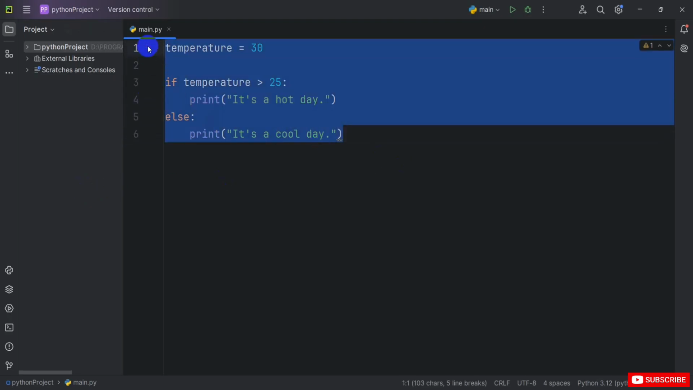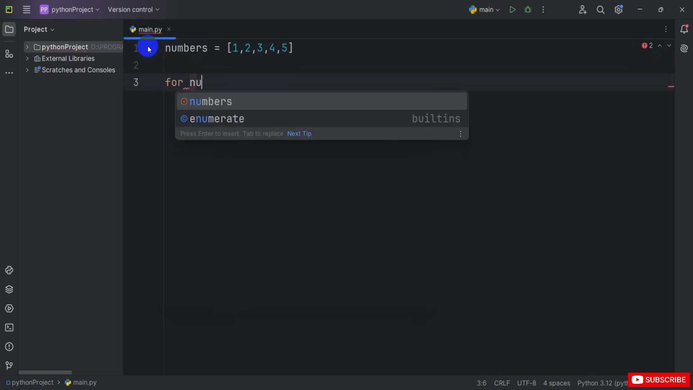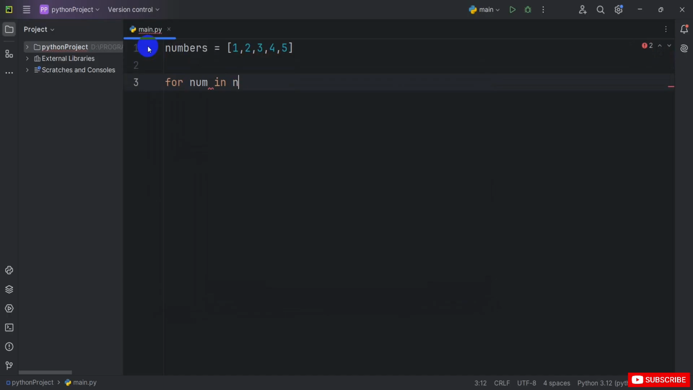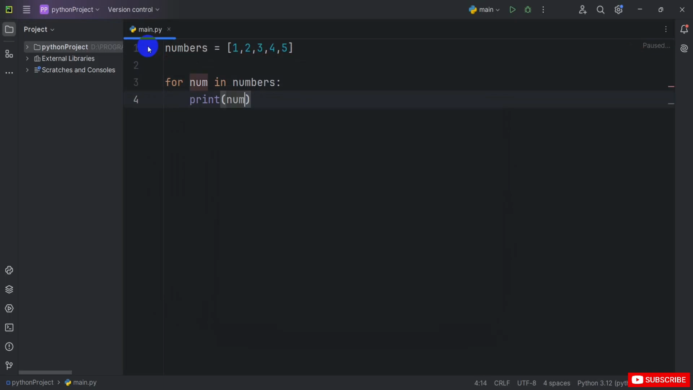I'll remove this code example. Now I'm using a variable named numbers, equal to a list of numbers: 1, 2, 3, 4 and 5. Then I go to the next line and use a for loop. First I type num in numbers, and then print this num.